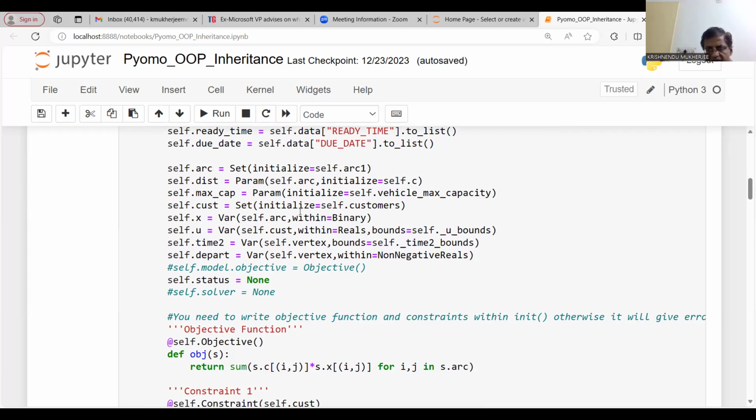When I'm using self.x, you can check the variable self.arc, it will take two indices. Xij means if the vehicle is moving from the ith node to the jth node, the binary variable is equal to one, otherwise equal to zero. Now you are creating self.u, a variable over self.customer, so it uses only one index, u_i. Now self.time.to is a variable over self.vertex, taking its bound from the function self.time to bounds. Self.depart is the departure time from each and every vertex, so you will get it from here. I'm considering it as non-negative reals.